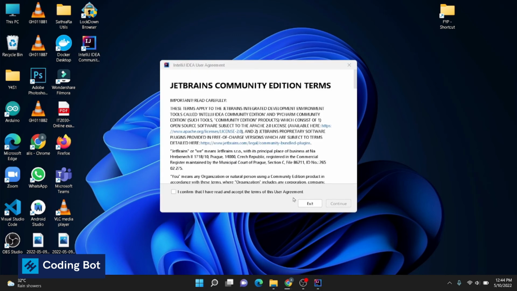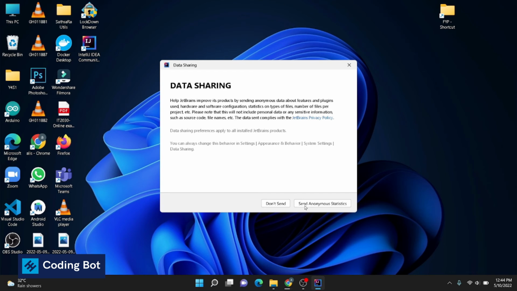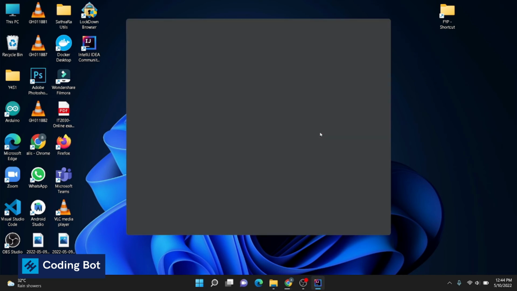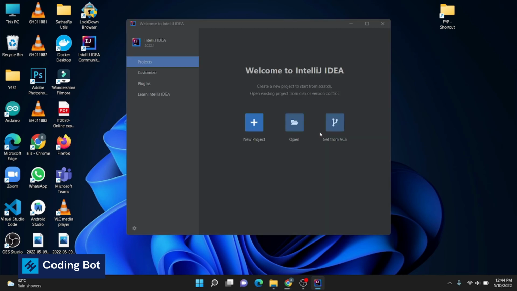You will get this screen. Agree to the terms and conditions after reading them if you need. Click on Continue twice. Finally, the installation is successful. You will get this IDE environment.